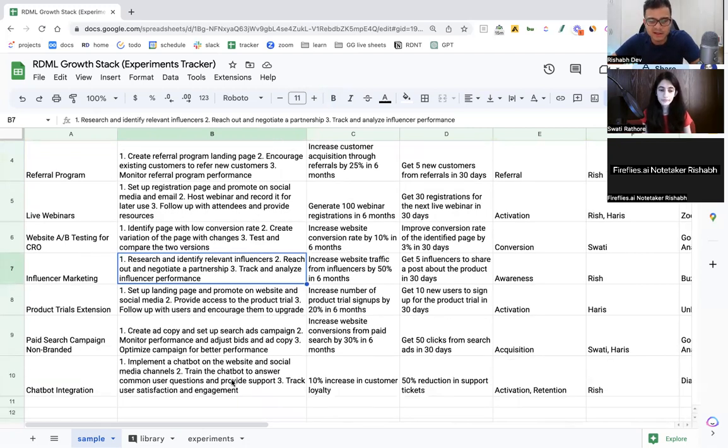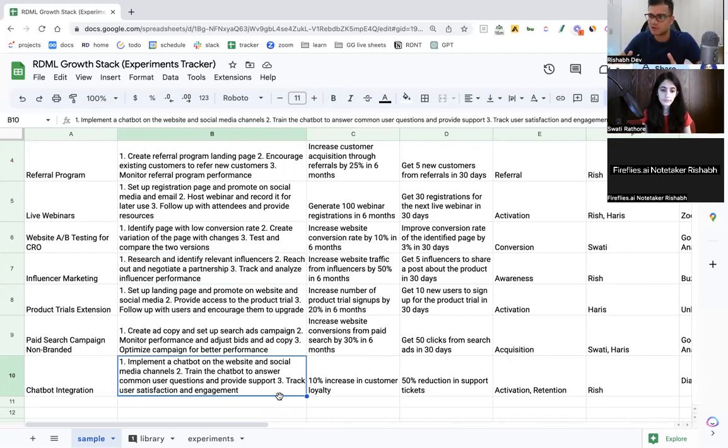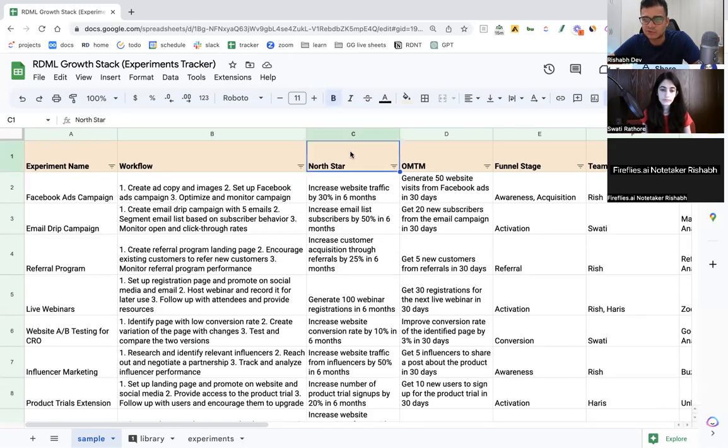It's up to them. So for example, with the chatbot integration, I want to implement a chatbot on the website and social media, train the chatbot to answer common questions, and then track user satisfaction. That's my workflow with the chatbot, right? The next thing is, what am I aiming to do? You remember the North Star and OMTM, right?